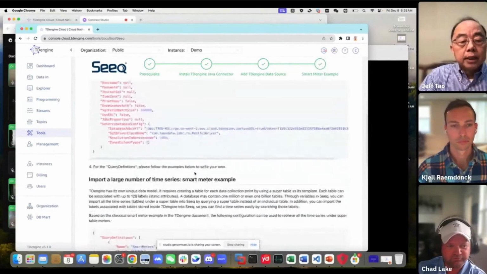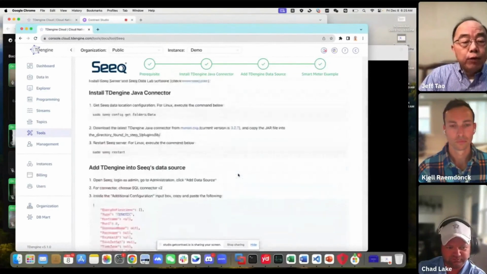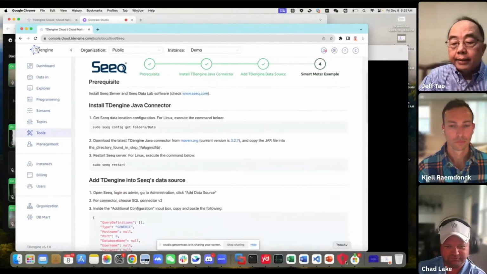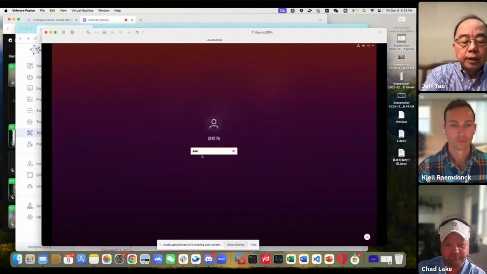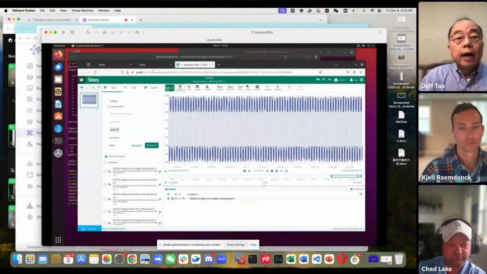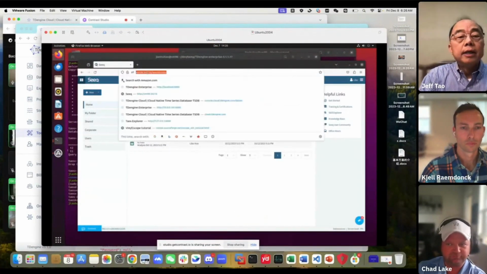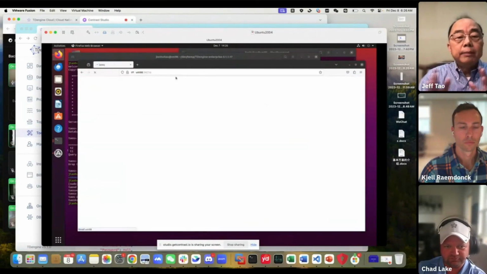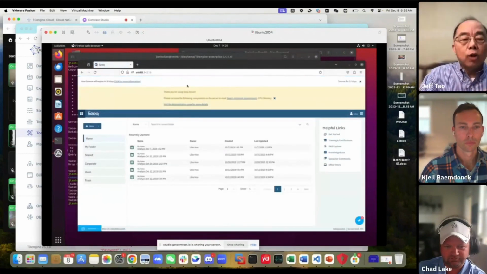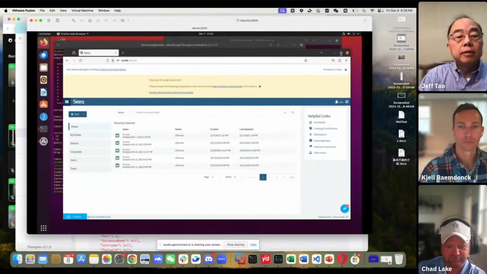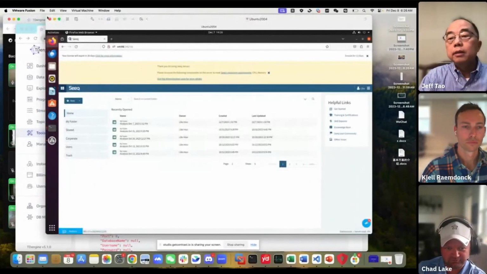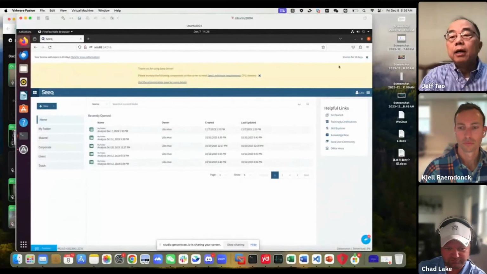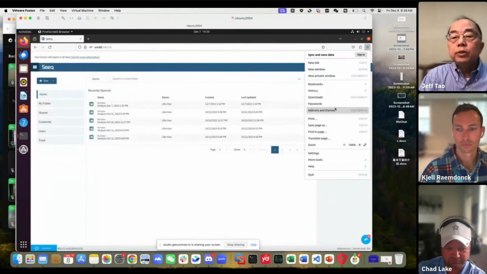Now, how do you do it? That's an example. You just need to follow the instructions here. Now, let me go back to Seeq. I already installed Seeq on my local machine, on a Linux virtual machine. Let me close this. So let me start from the beginning. I already logged into Seeq. Let me enlarge the screen.